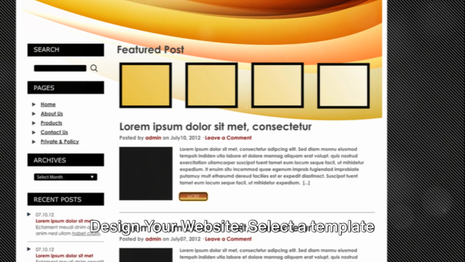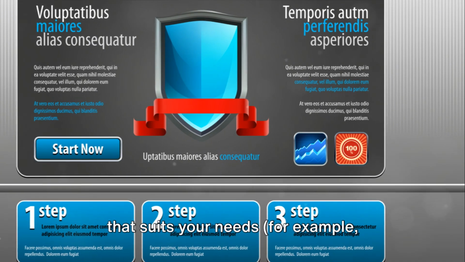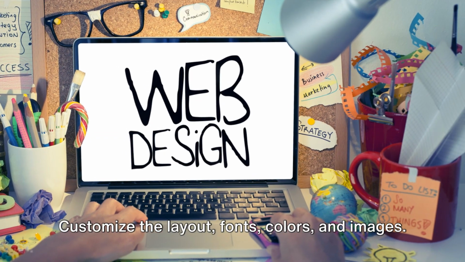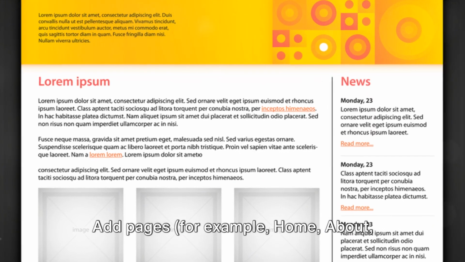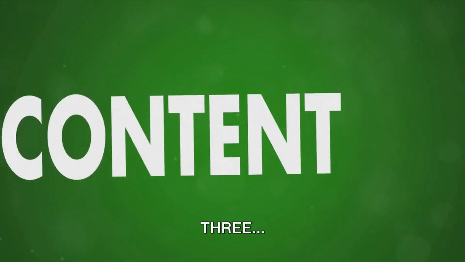2. Design your website. Select a template that suits your needs, for example, business, blog, portfolio. Customize the layout, fonts, colors, and images. Add pages, for example, home, about, contact, and organize your content.